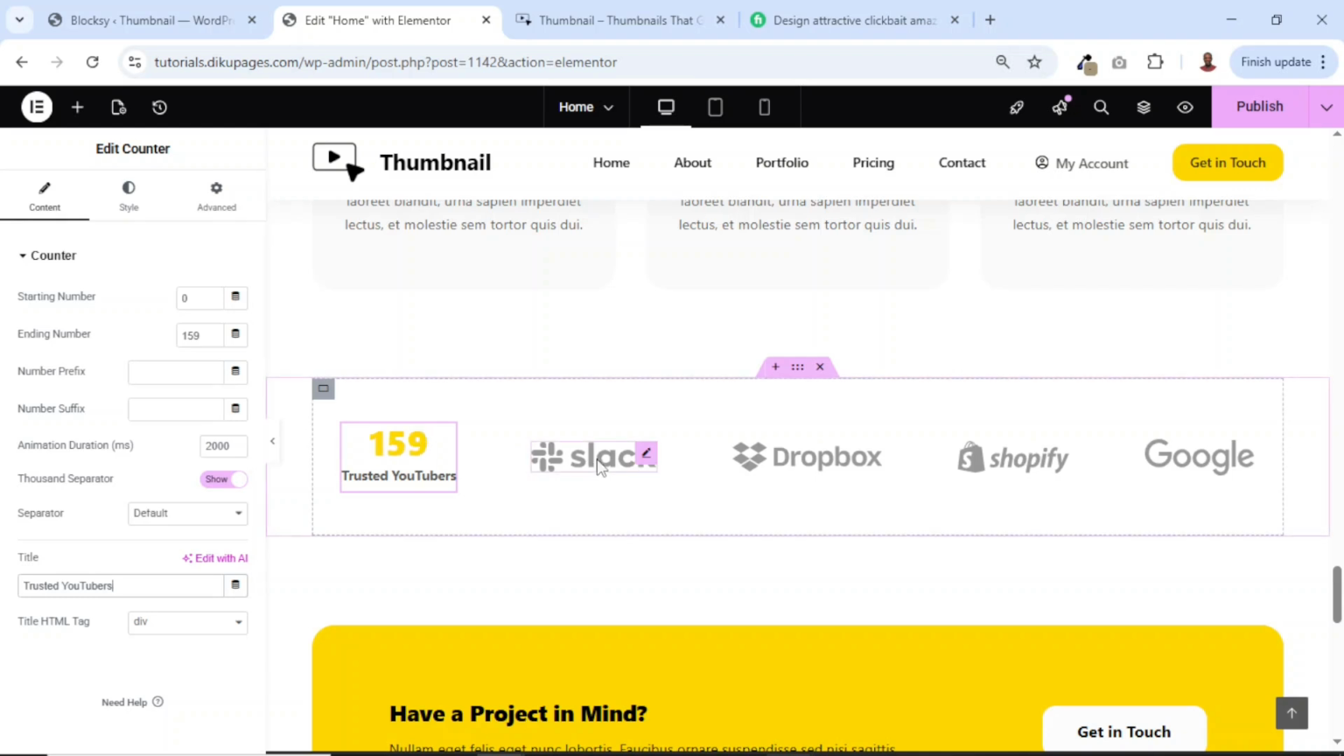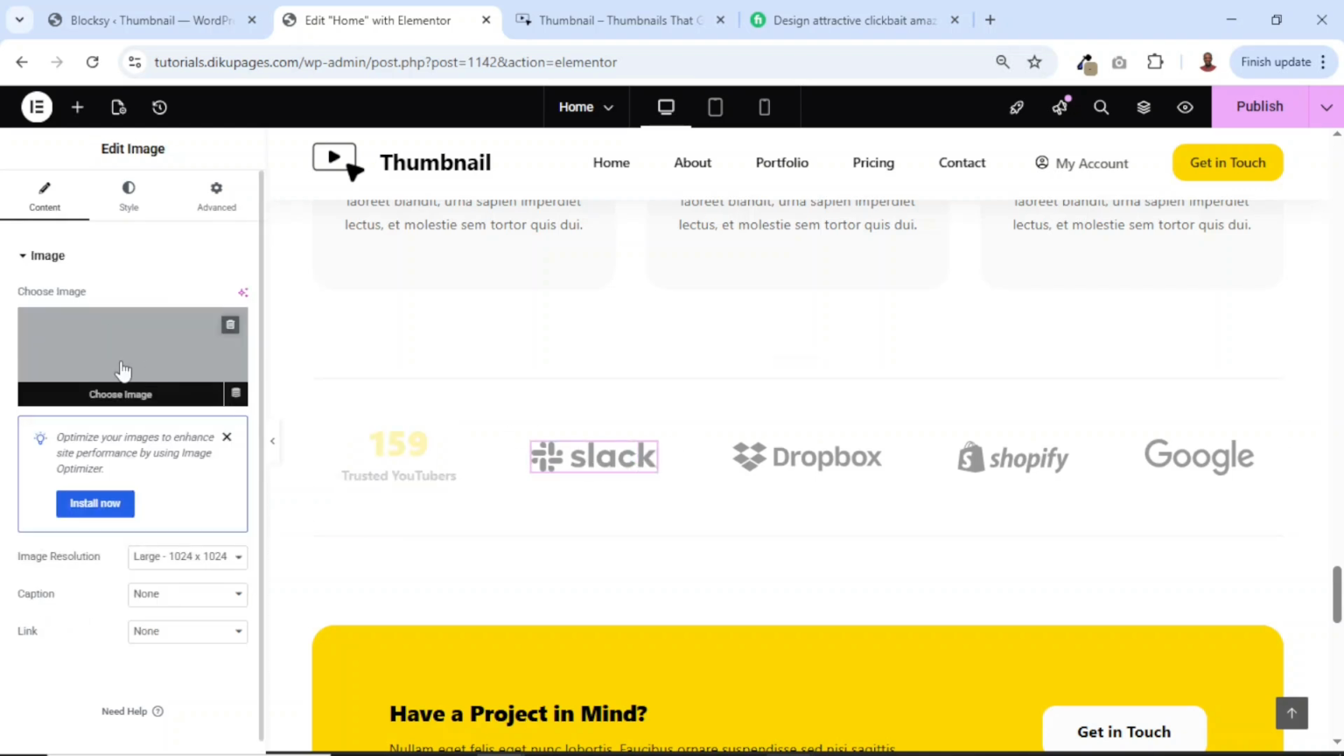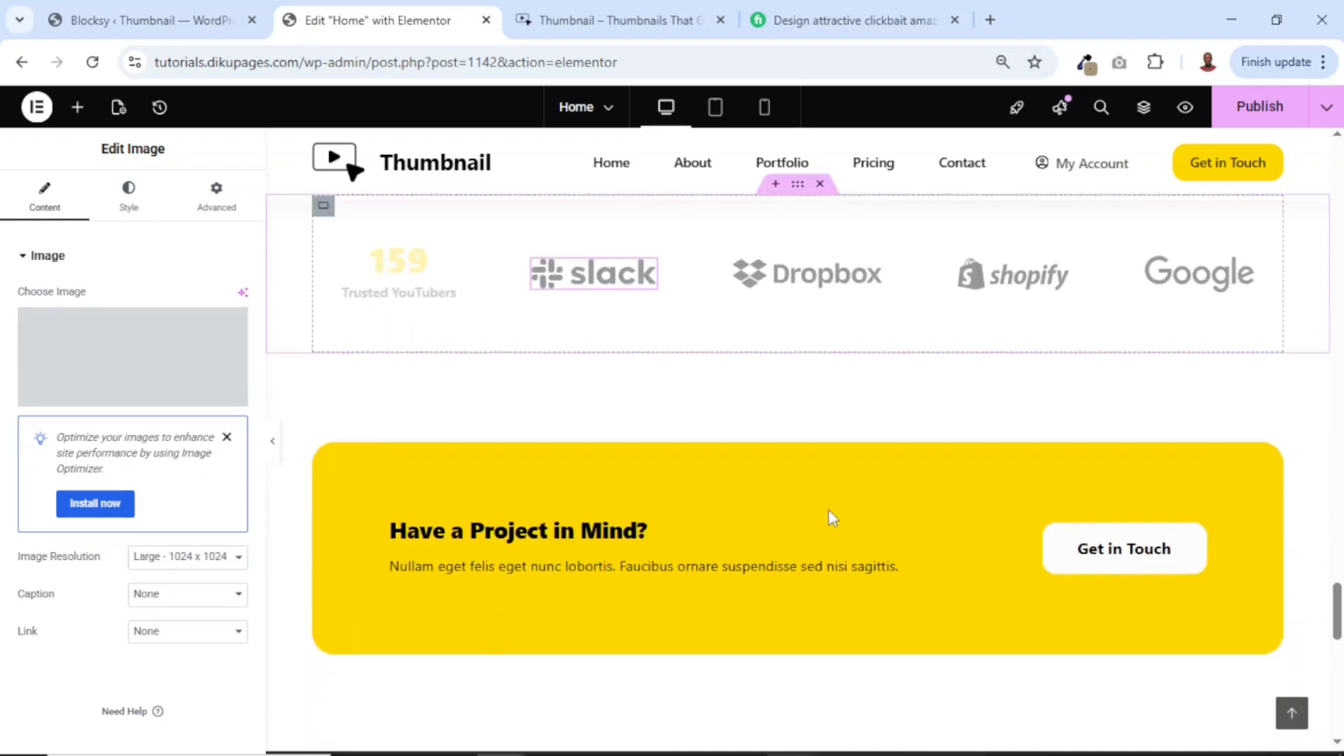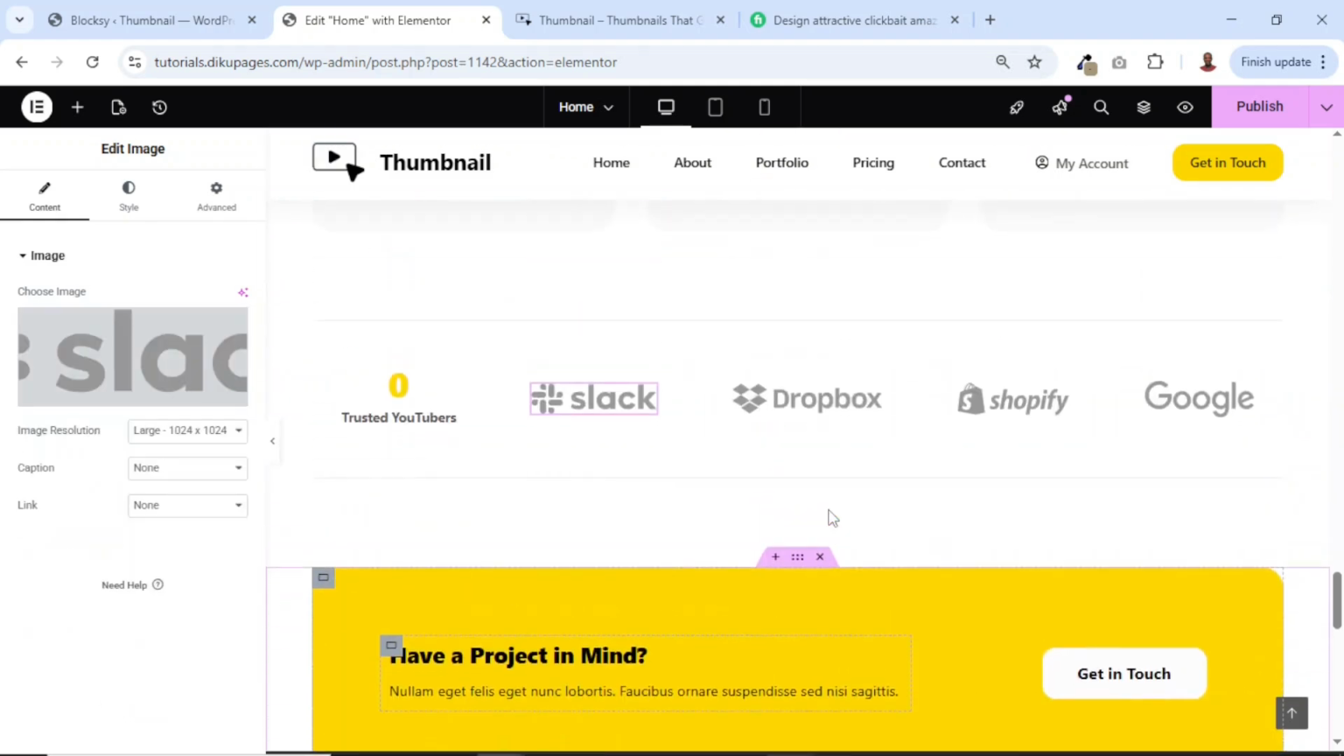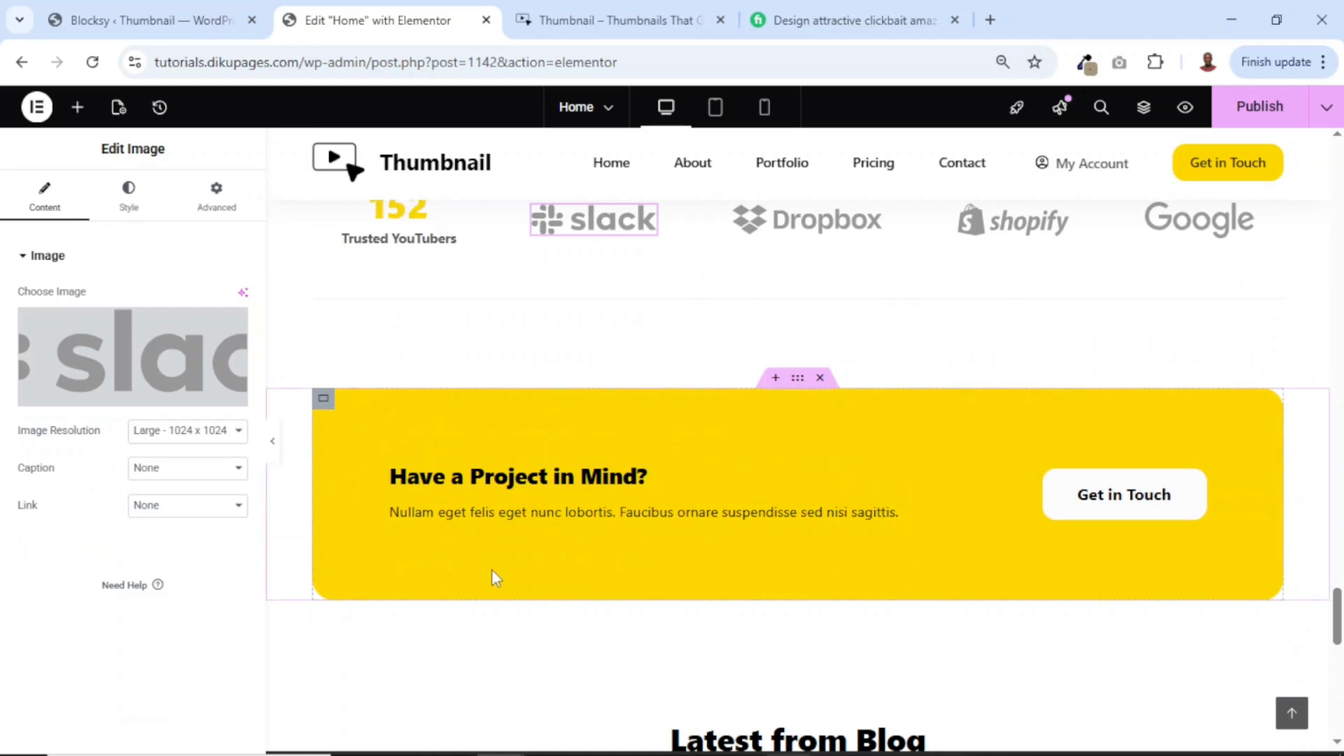And these are just images. If you want to change any of them, you just select it from here and choose your image. I will leave the dummy ones for now. Next, let's work on this call to action section.